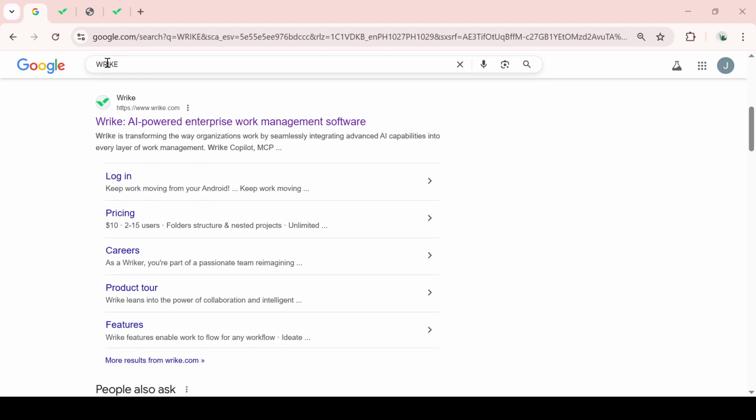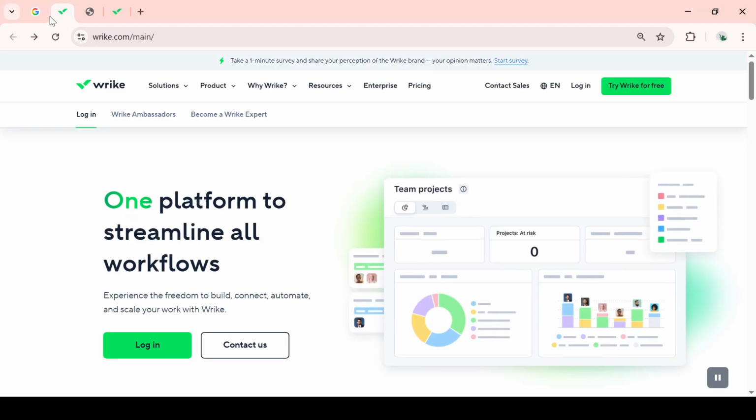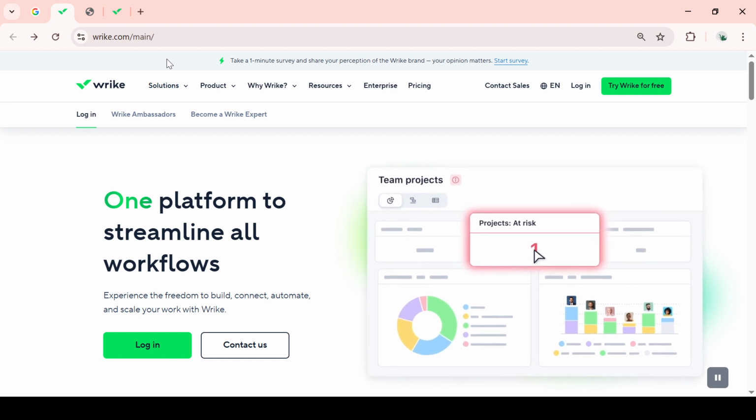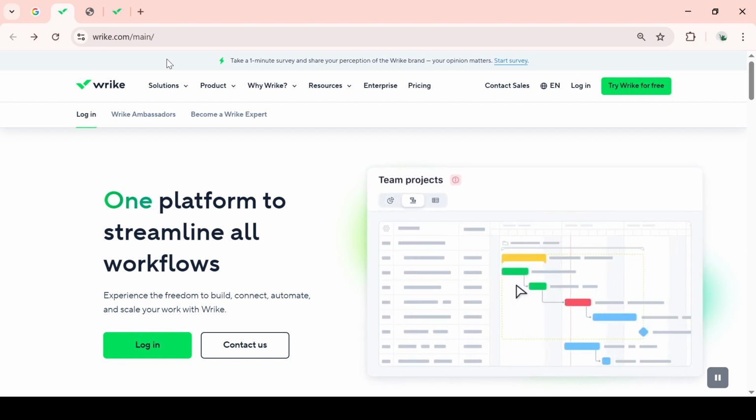When you're on the Wrike homepage, look towards the top right corner. You'll find options to either log in or start a free trial if you're new to Wrike. Choose the Login option to proceed if you already have an account. Don't worry, if you're just looking to explore, selecting Try Wrike for free is a good way to get started.